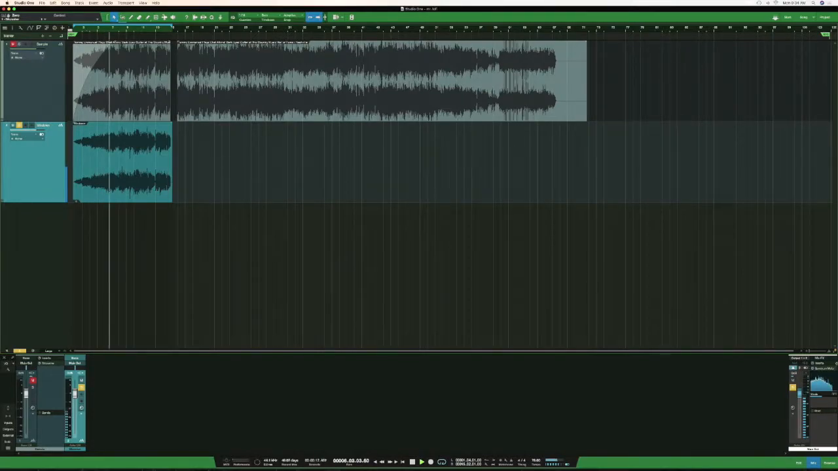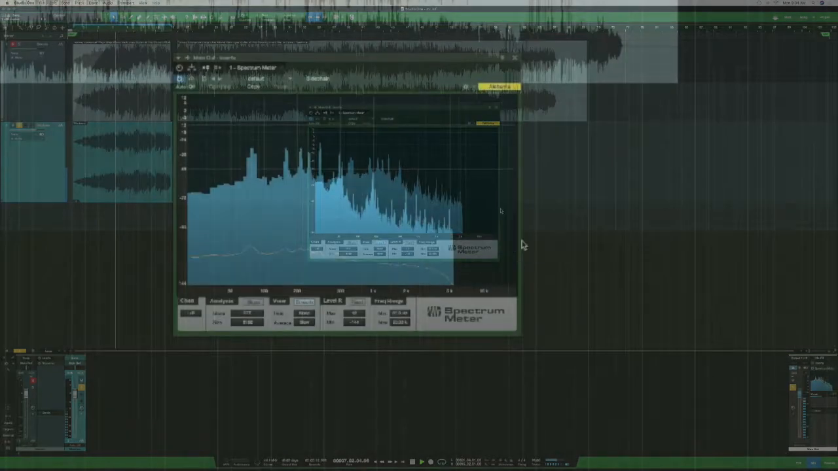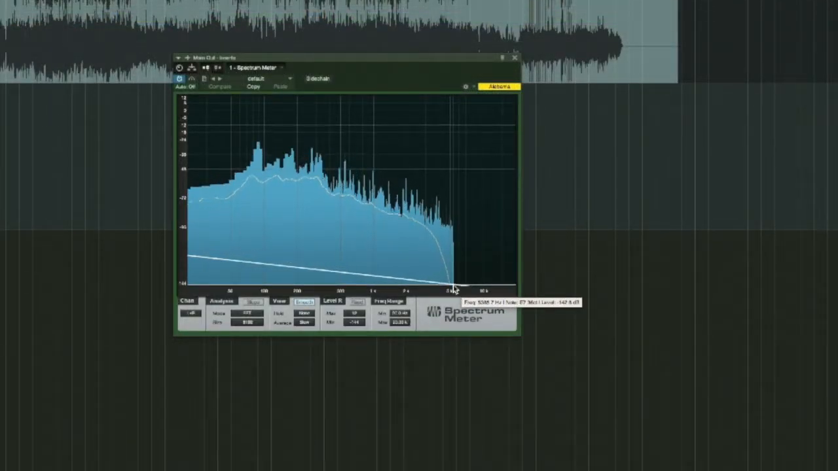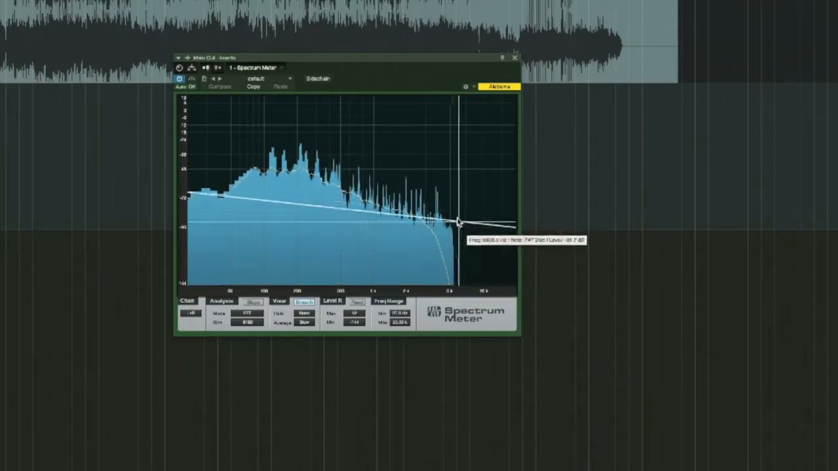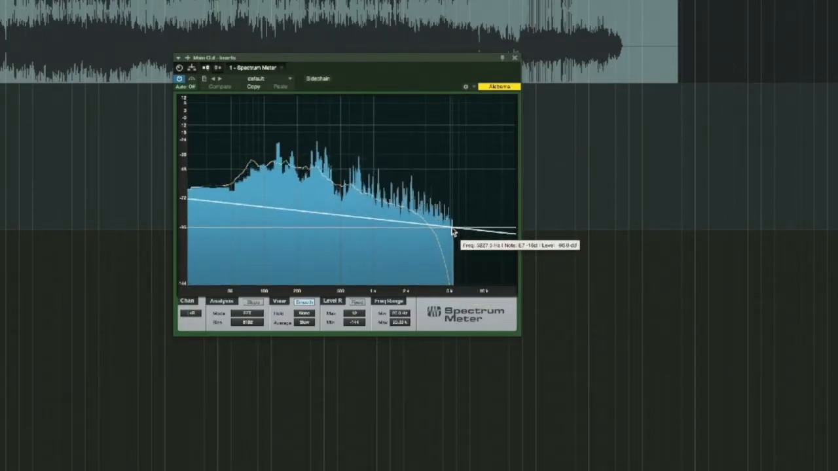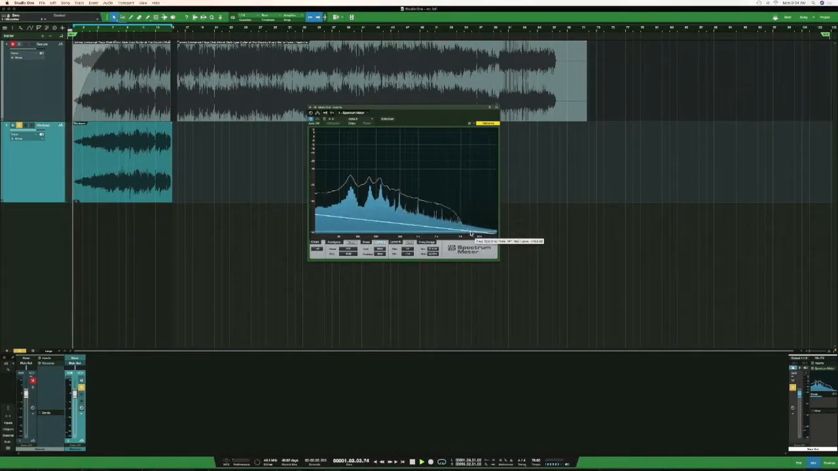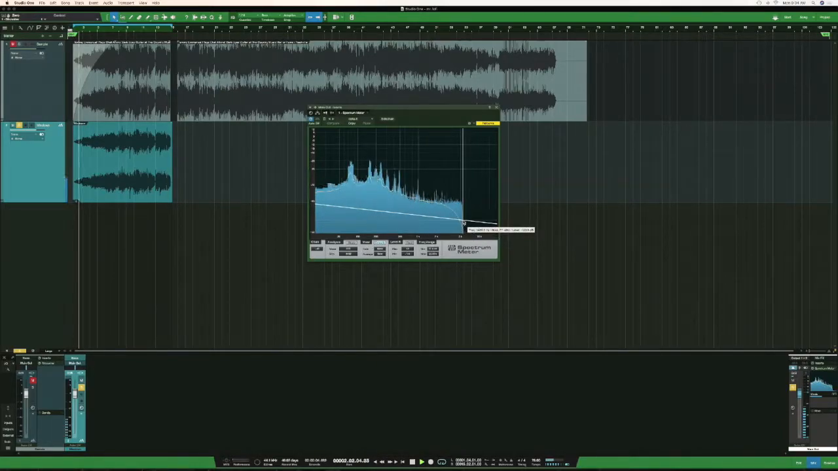And if we check the spectrum meter, look, everything above 5K, like 5.3K, has been cut off very sharply because of the 11.025 sample rate. I'm not exactly sure why this is, but for some reason, when you're at 11.025, it just won't take any more. Anything above that area is just going to be cut off. It doesn't take it for some reason.